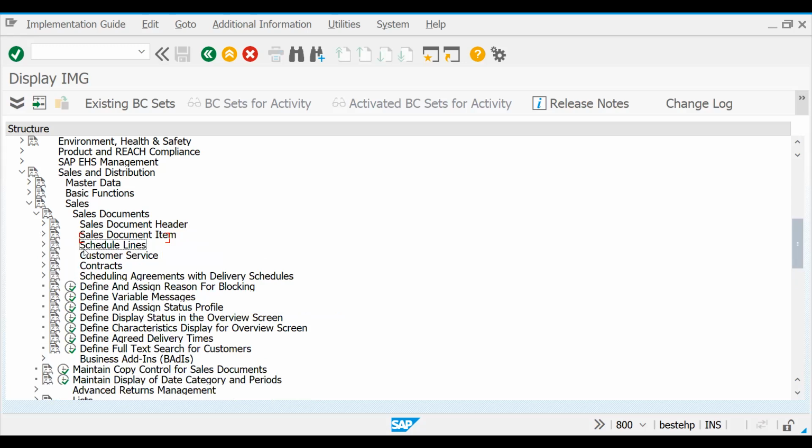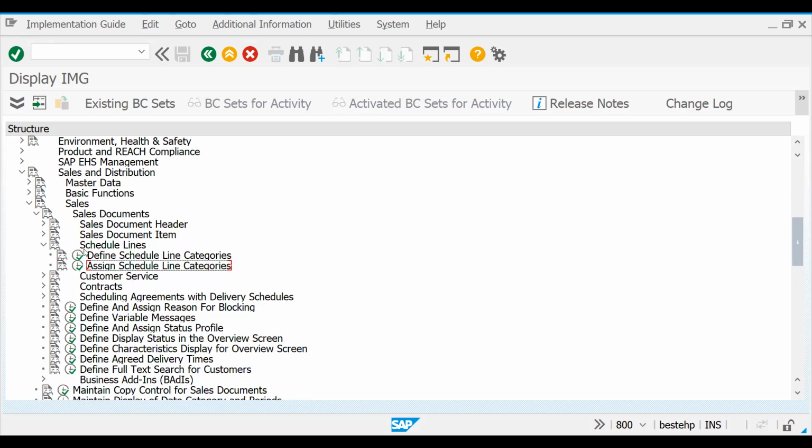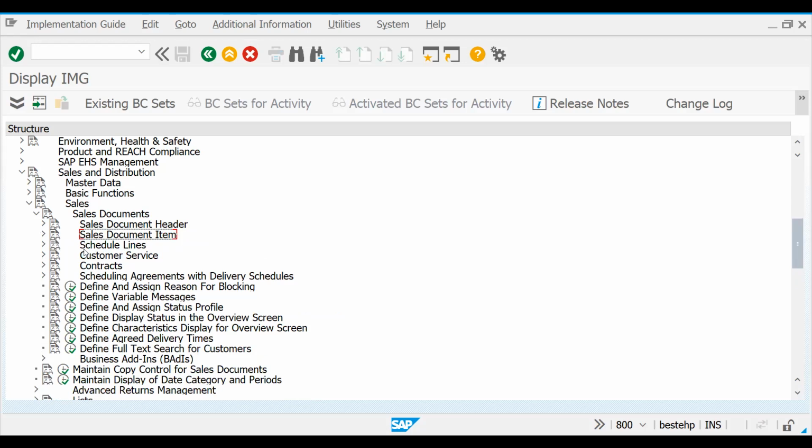Apart from sales document item, there is something called schedule lines. What are these schedule lines? These three things we call the sales document architecture. All these three sets of configurations will be part of your sales document. Now let's see what the header is as an example. I will try to show you with an example. I'm just opening another window for sales order. I'm sharing the screen.